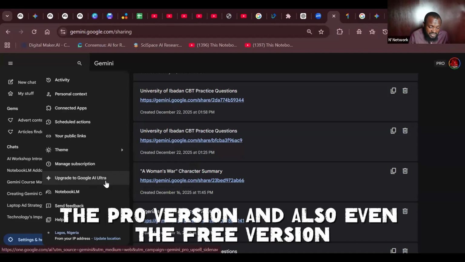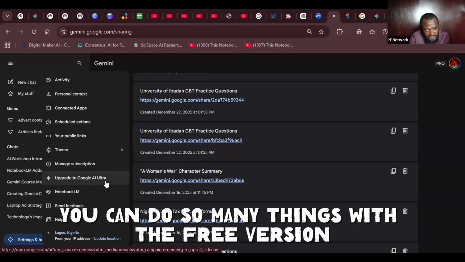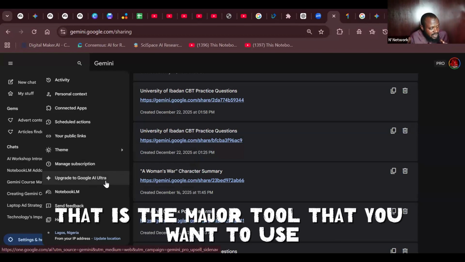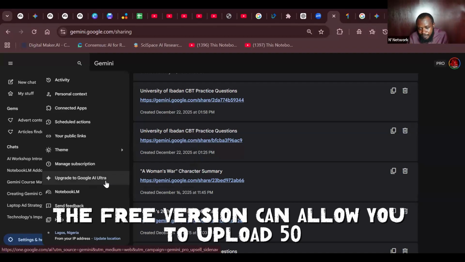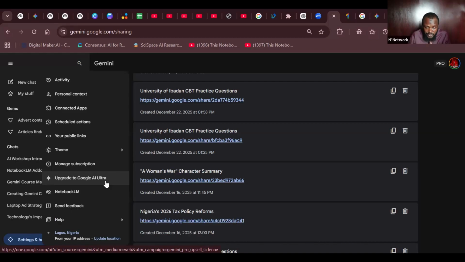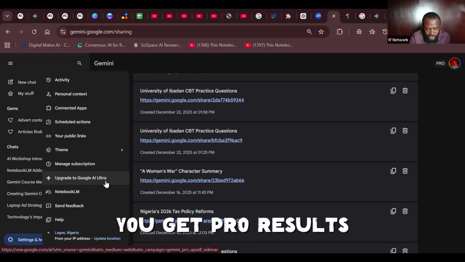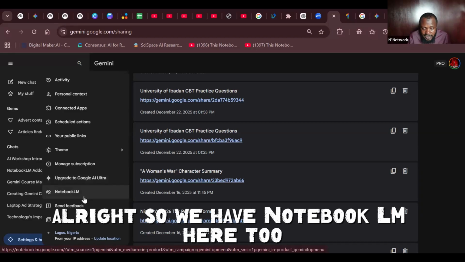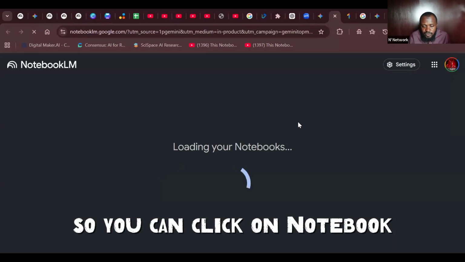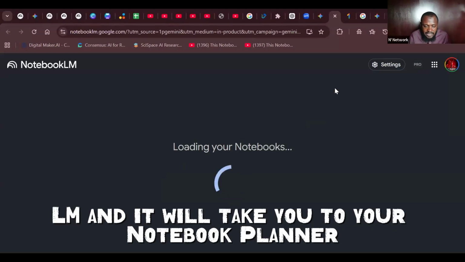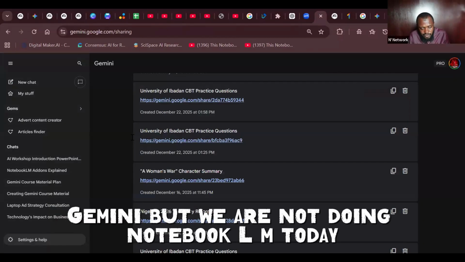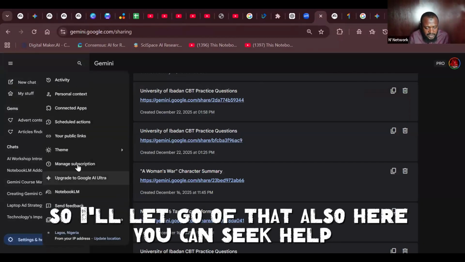And even with the free version, you can do so many things, because NotebookLM is the major tool that you want to use. The free version can allow you to upload 50 materials at once. So that alone is enough. But if you do Pro, you get Pro results. All right, so we have NotebookLM here too, which we have also linked. You can click on NotebookLM and it will take you to your NotebookLM directly from Gemini. But we are not doing NotebookLM today, so I'll let go of that.